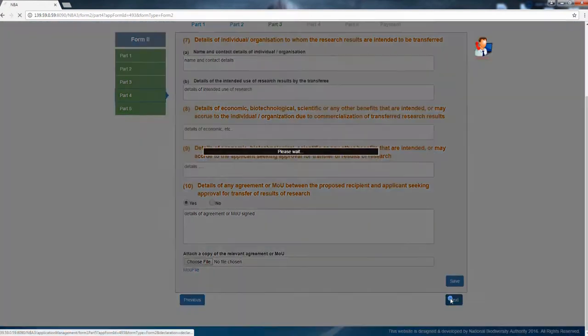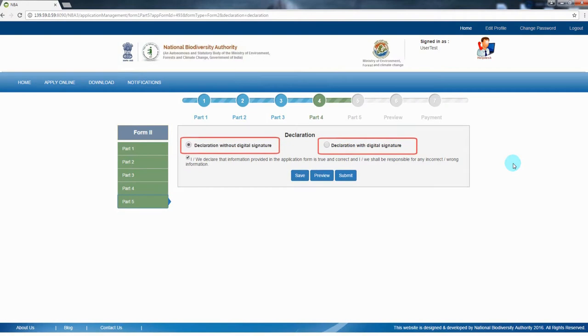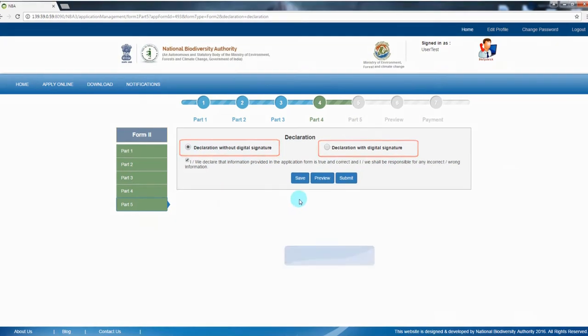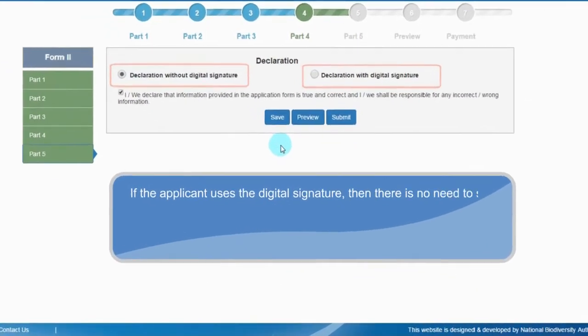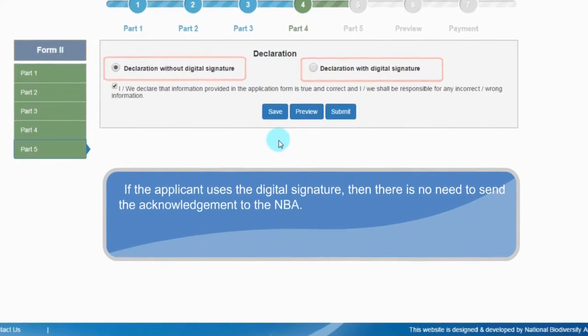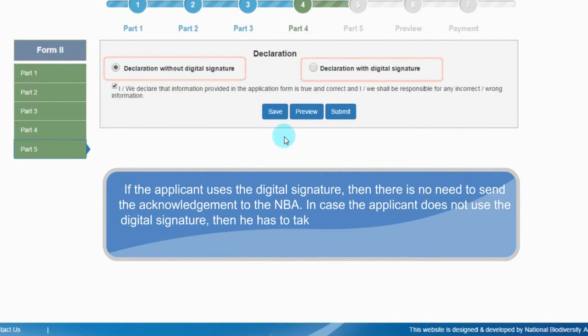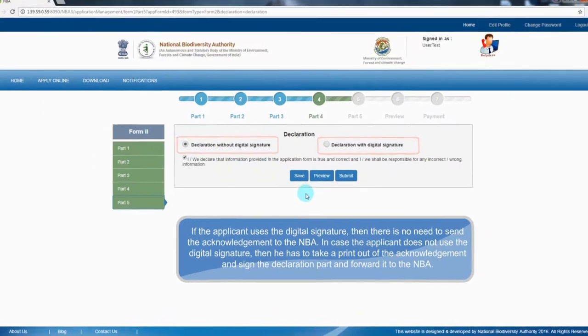Once the first three parts of the form are complete, you will be asked to submit the declaration in the form with or without your digital signature. If the applicant uses the digital signature, then there is no need to send the acknowledgement to the NBA. In case the applicant does not use the digital signature, then he has to take a printout of the acknowledgement and sign the declaration part and forward it to the NBA.